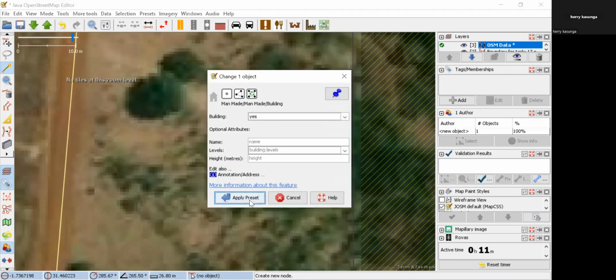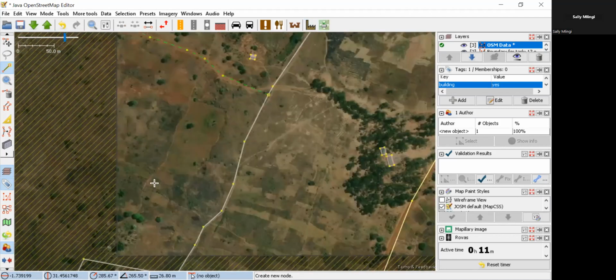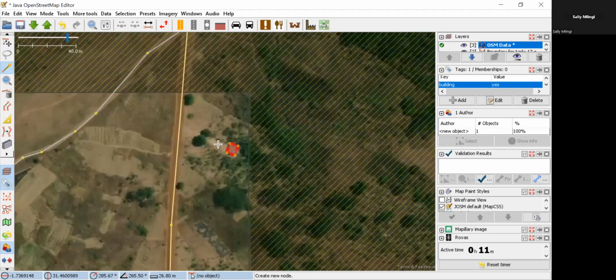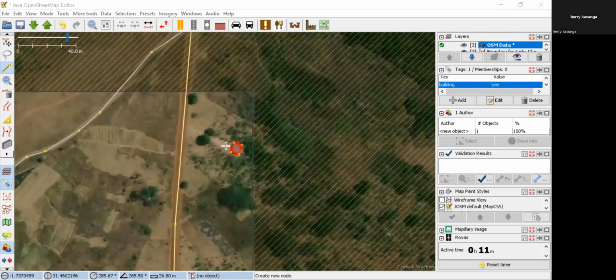Harry? Yes? I have a question. Please, go ahead. I just heard you tell us about those small paths that lead to the building. Should we map them or not? Should we map the building or the path? The path, especially the ones that are distinct. No, do not map the path.